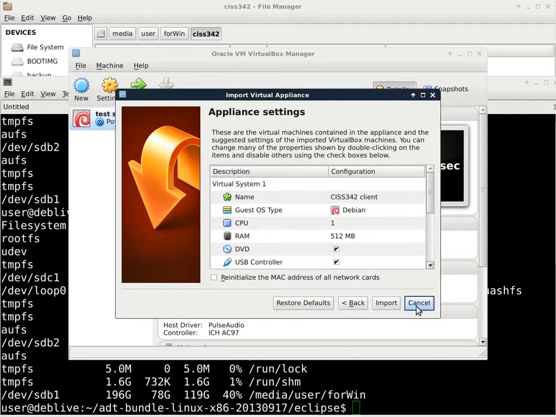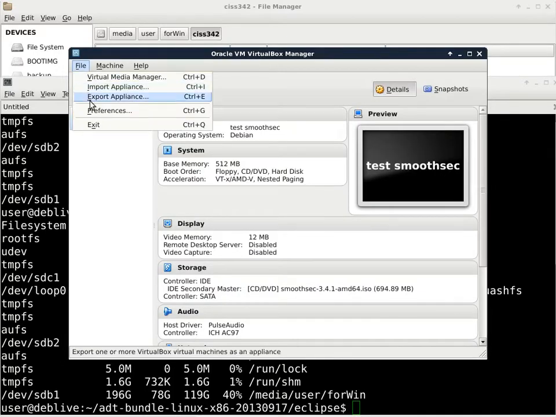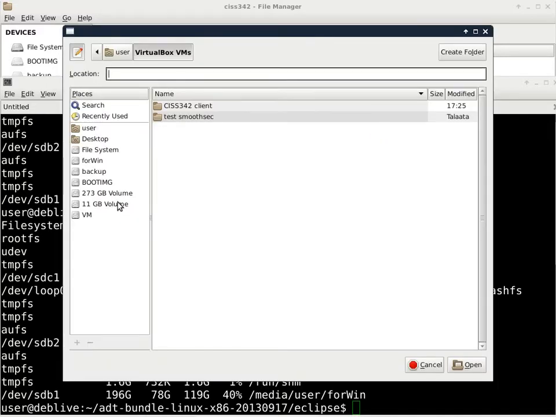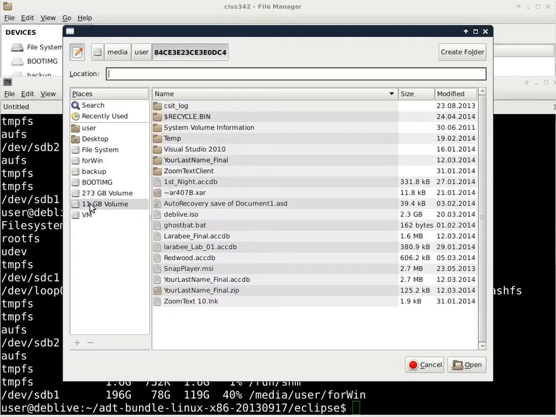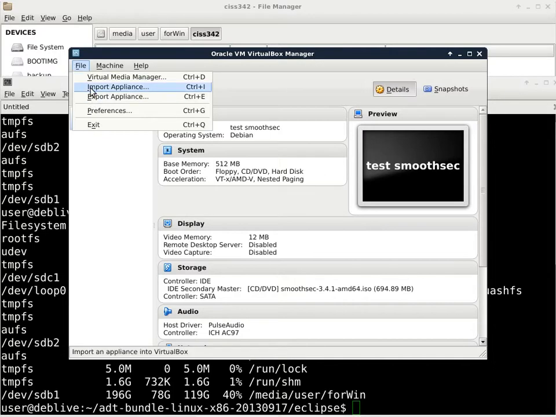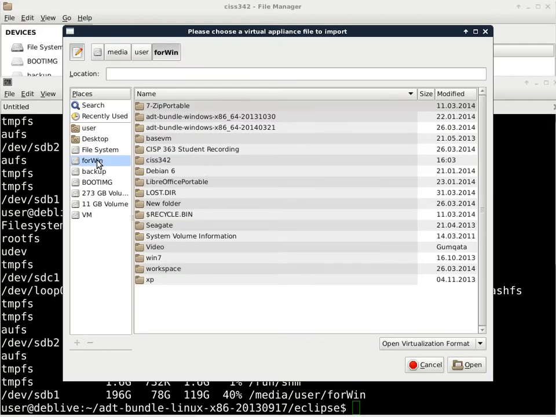So I can't use this for demonstration purposes, because it doesn't seem to let me control where to import the application. Oh, okay, I can change the default machine folder. So I'll go ahead and change this to another folder. And here is an 11 gigabyte volume. So I'll just go ahead and use it over here, and then re-import it from here.